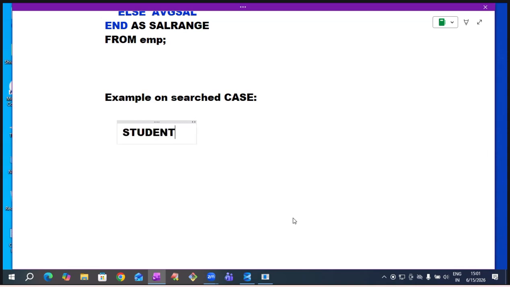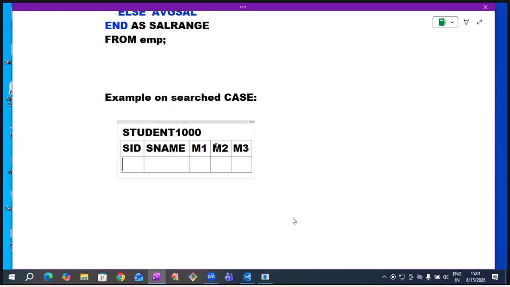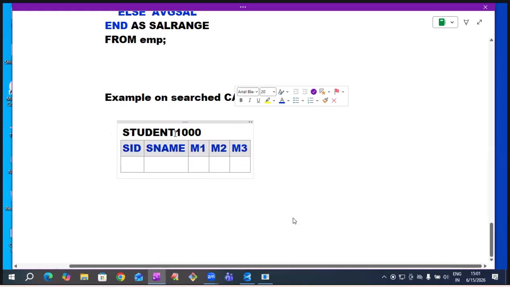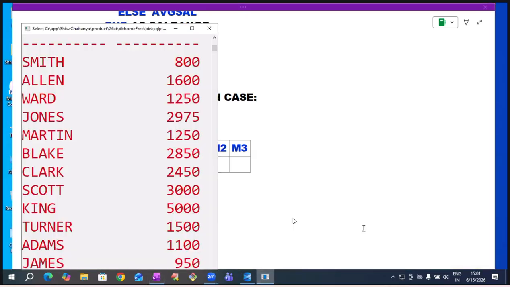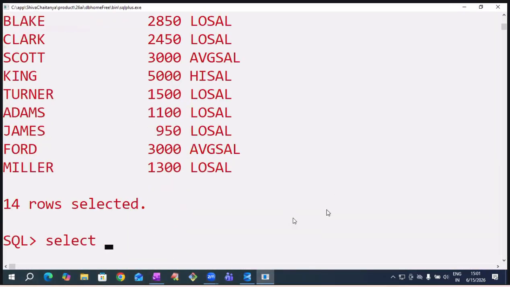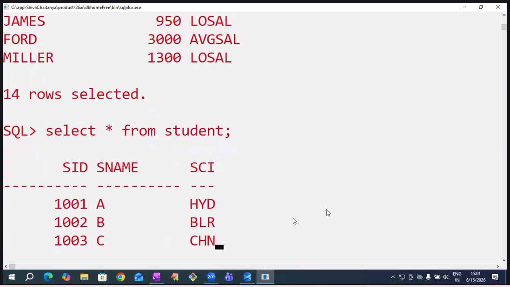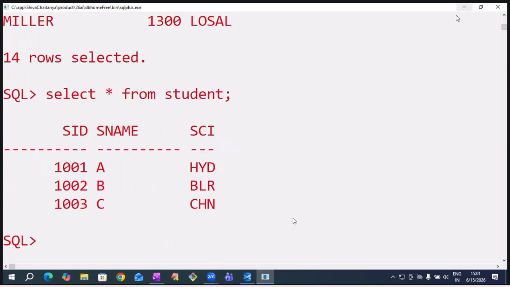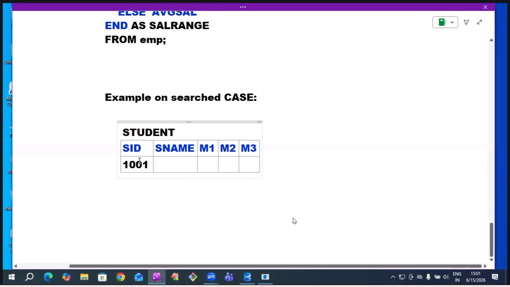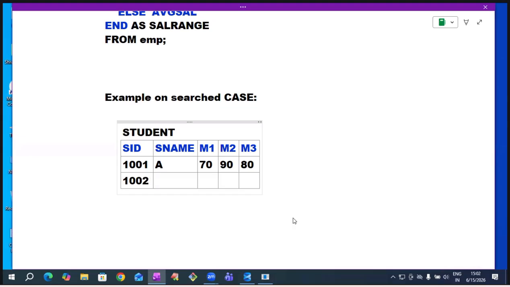This is student table. Student 1000. Student ID. Student name. Marks of subject 1. Marks of subject 2. Marks of subject 3. Maybe this table already available. When we discuss about grants, maybe I created this. Let me check this. Select star from student. No. Maybe I deleted that. Okay, no problem. 1001 A. Marks are 80, 98. 1002 B. Marks are 55, 30, 70.